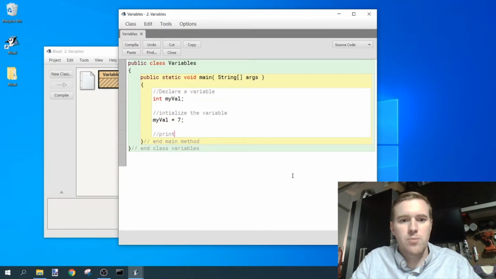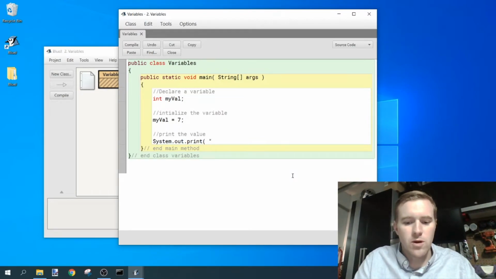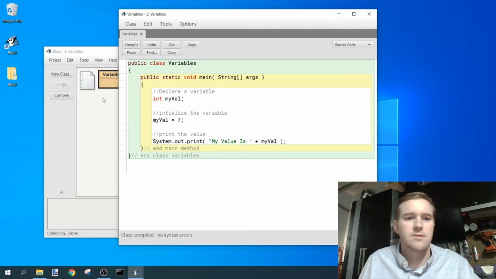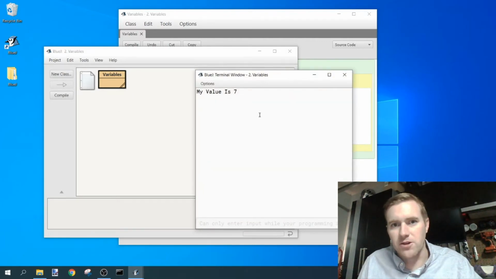So that's good. Now all we have to do is print that value. So let's go ahead and print the value that we created. All you have to do in order to do this is type in system.out.print, open parenthesis, open quote, something like my value is space, close quote, and then let's go ahead and add our value to that line of text by just saying my val, which is our variable name. And that should return to us 7 after we compile it. So I'm going to compile it, run it, and it says my value is 7.